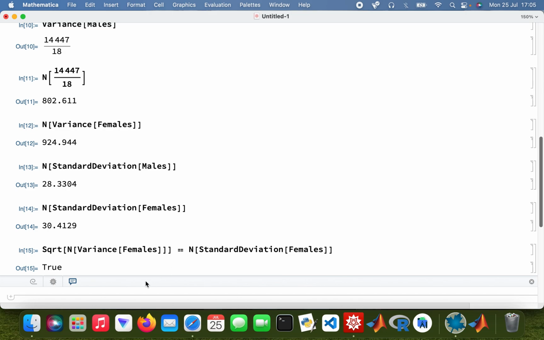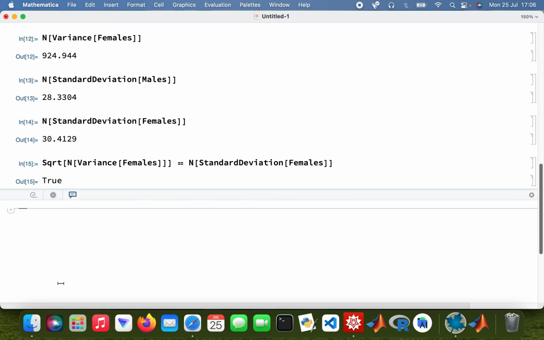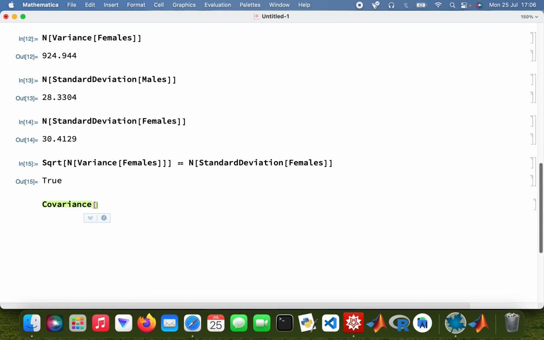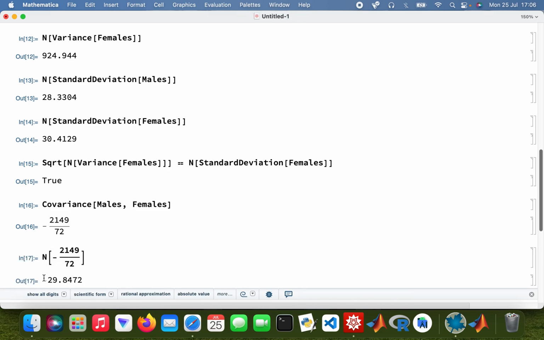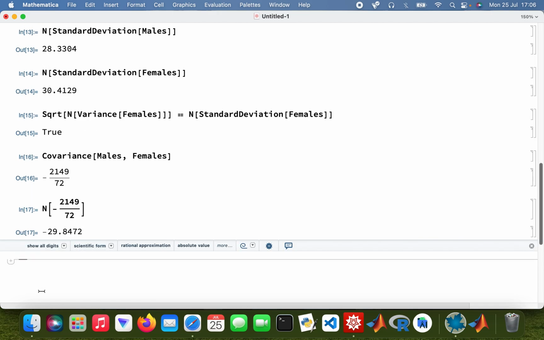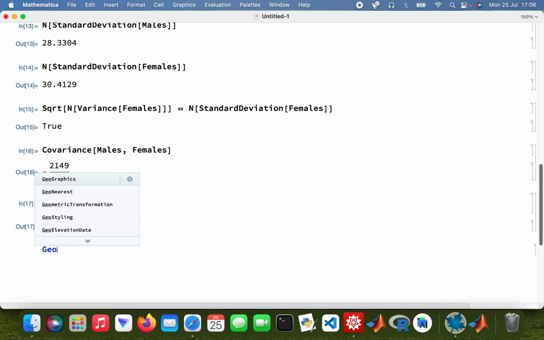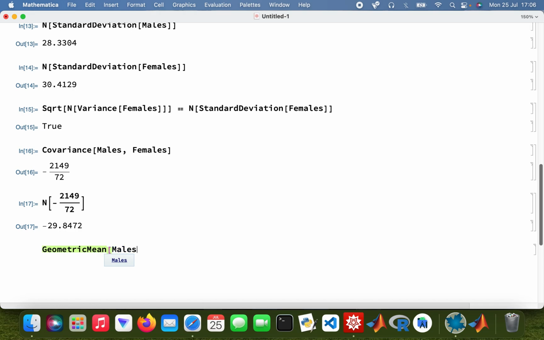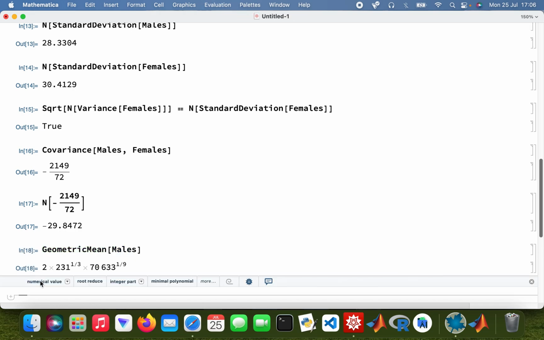Right. So now what we need to do is find the covariance for both sets. Okay, so I'll get the numerical value. So -29.8472. And then what we also need to do is find the harmonic mean and the geometric mean. So I'll settle for the geometric mean. So geometric mean, which is for the males. So I'll get a numerical value.